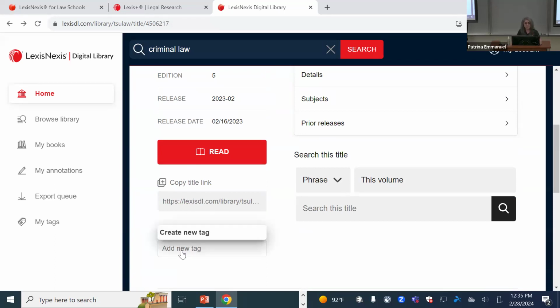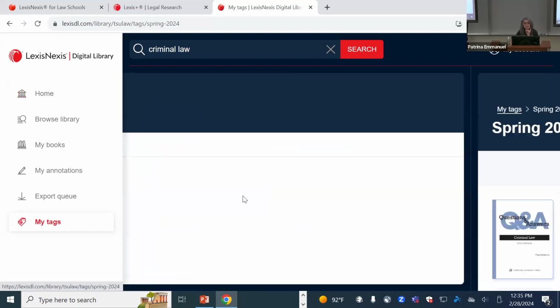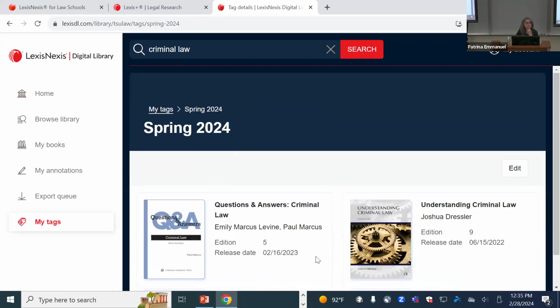I can save it to my spring. There it is. And I've got it in my spring 24. So now when I go to my tags, I've got two titles in my tags.